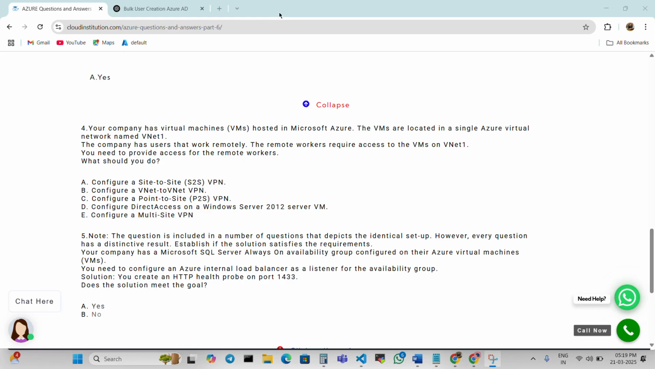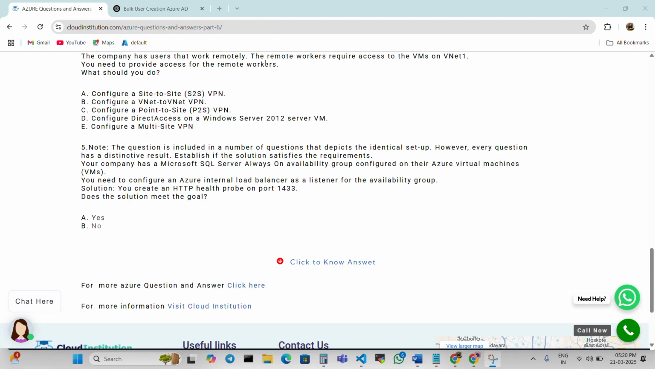So the correct answer is to configure a point-to-site VPN, because a point-to-site VPN allows individual remote users to securely connect to a virtual network, VNet, from their personal device over the internet. Since the requirement is to provide access for remote workers who are not connected to an on-premises network, a P2S VPN is the best solution. So let's move on to the fifth question.